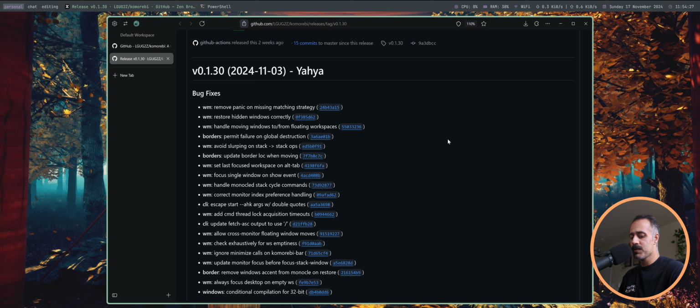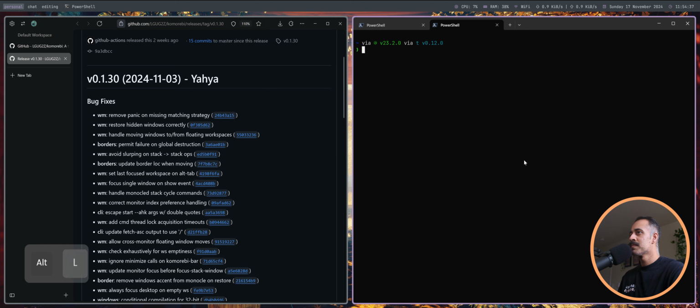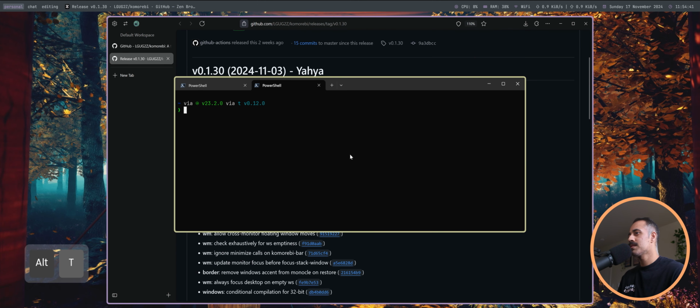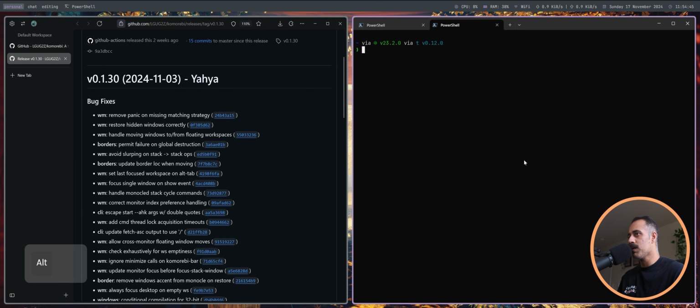Okay, so we are gonna start with floating windows. I believe that most of you will be familiar with floating windows already. The way that works is you press Alt and T, you get a floating window, you can move it around, and then you can press Alt and T again to reintegrate that into the layout. So what is different? We already had floating windows.